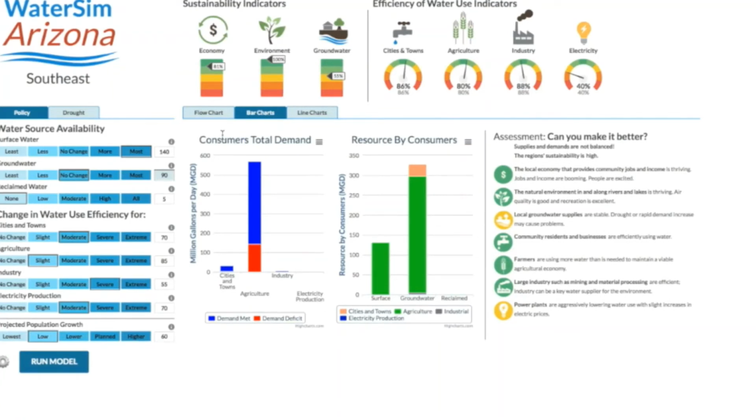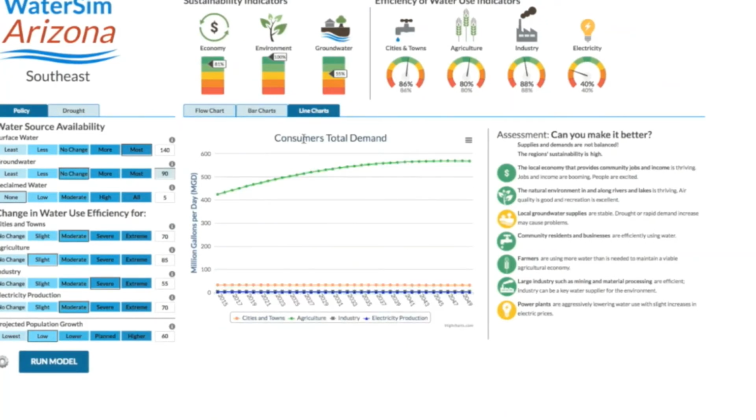The consumer's total demand chart demonstrates how many millions of gallons per day each consumer demands, as well as how much of that demand is being met in blue and what is not being met in red. The Resource by Consumers chart is another way of visualizing how consumers are using surface, ground, and reclaimed water. Lastly, this line chart shows a timeline of how many millions of gallons per day each consumer demands.